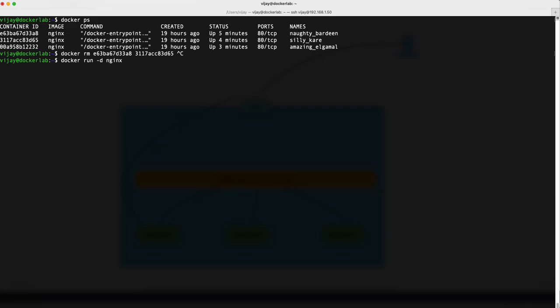Now the port mapping option is -p. This is the argument. With -p we can pass the host port. Let's say if I want to expose host port 80 and container port 8080, sorry, the left-hand side will be the host port and the right-hand side will be the container port.